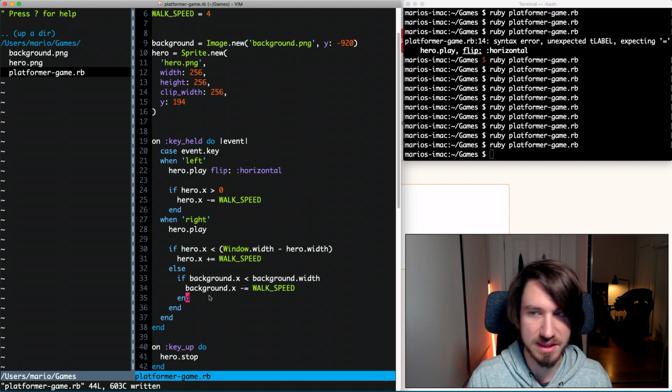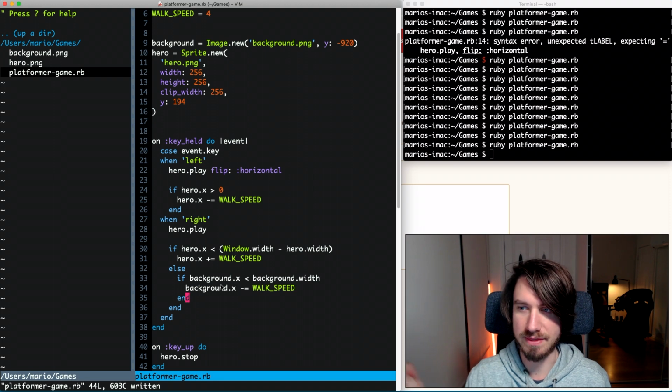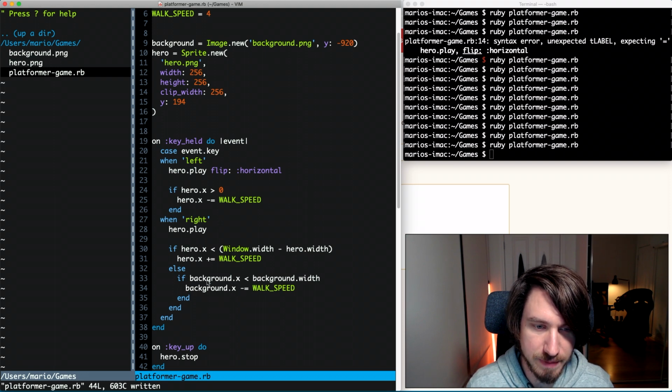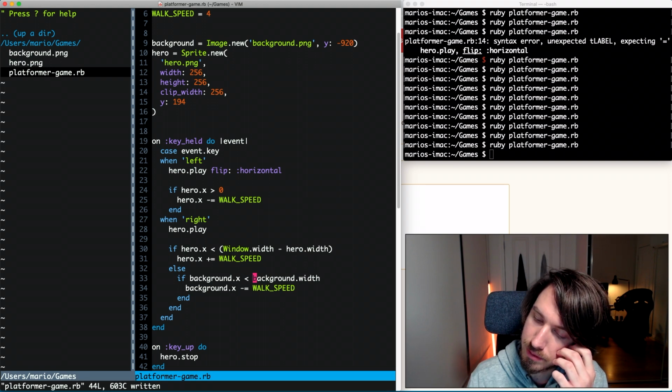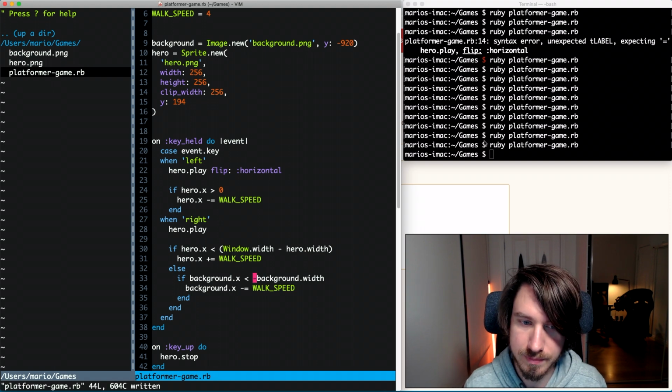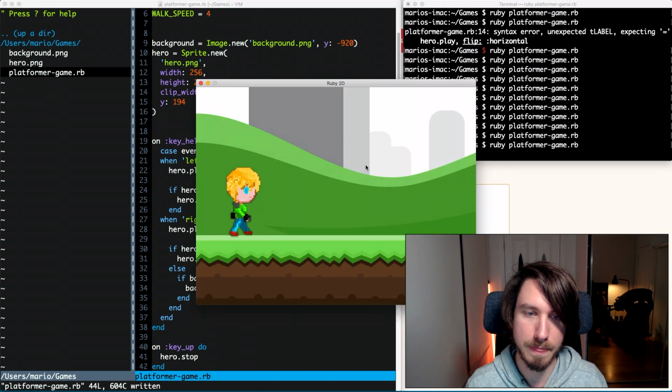So let's say the background width is 1,000. If we keep going to the right, then when we're on the edge, the X would be negative 1,000. So I want to say if background X is less than negative background width, maybe that. Less than negative background width, okay.